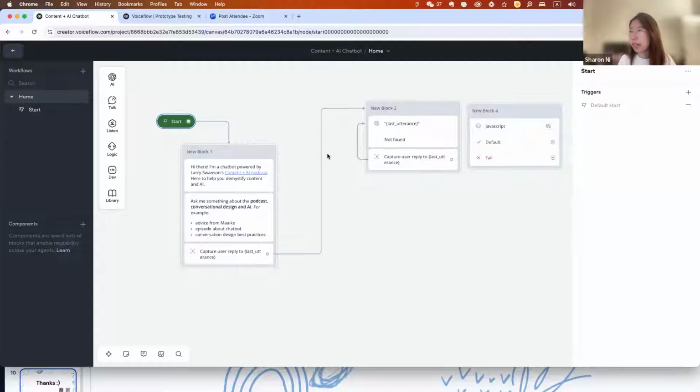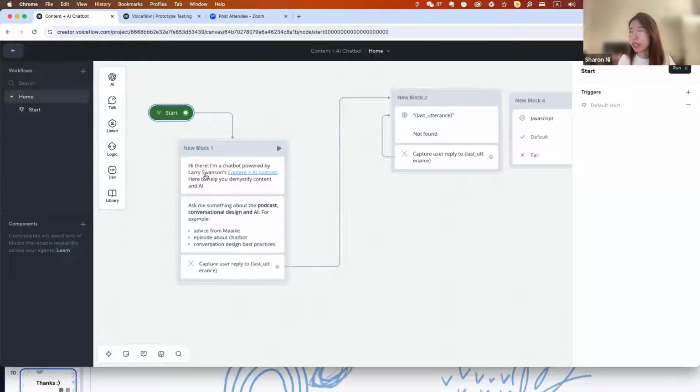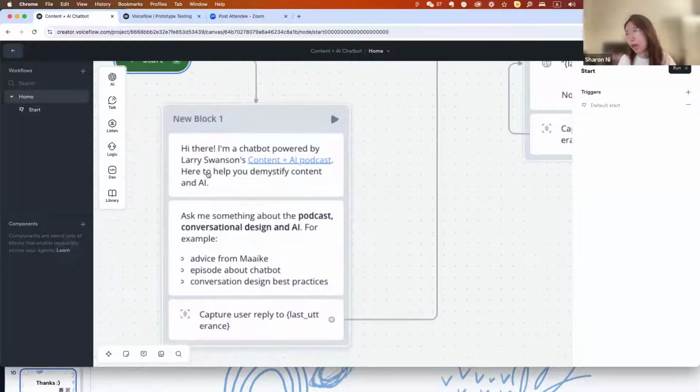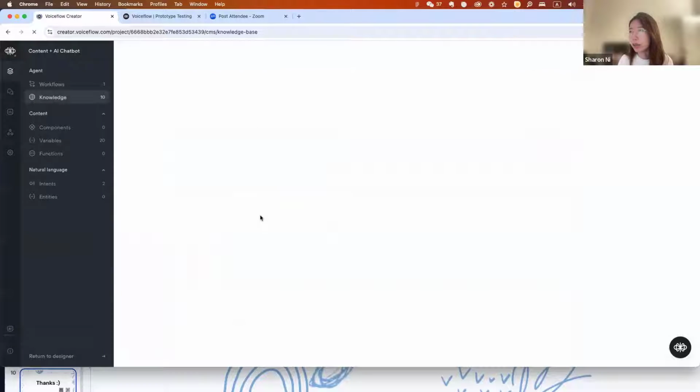So for this chatbot, it's really simple. The logic, it's a chatbot powered by Larry Swanson's Content AI podcast. Basically, I put the link to the podcast as a knowledge base in here.